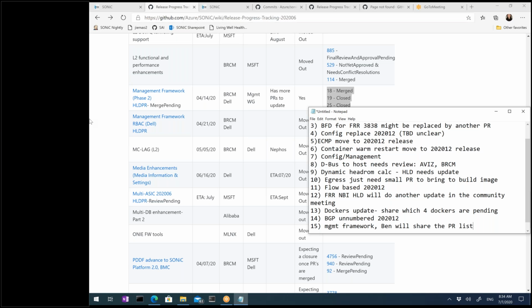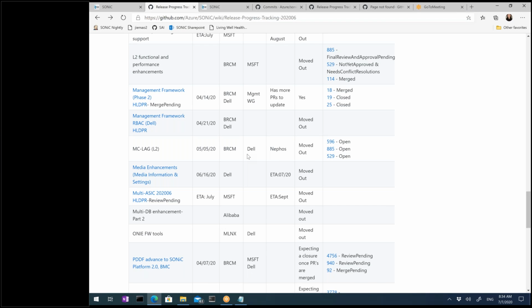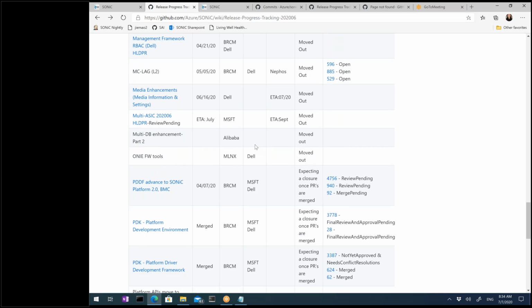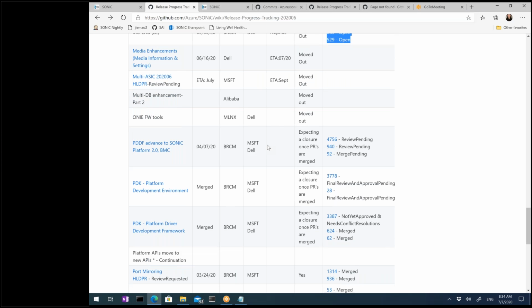MLAG, all three PRs are open, so it has to be moved out. For media enhancement, media information and settings, we have reviewed the HLD. Unfortunately, we didn't get time to do the coding, so it has been moved out.